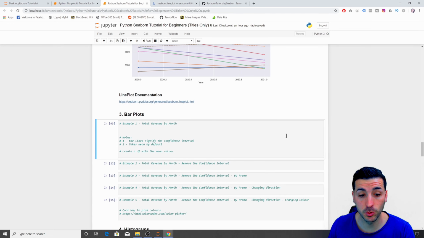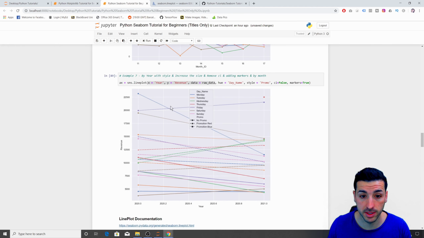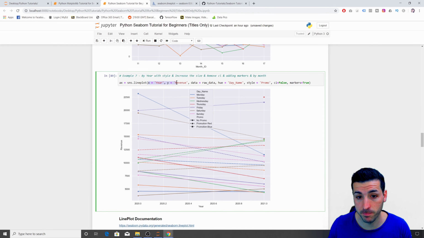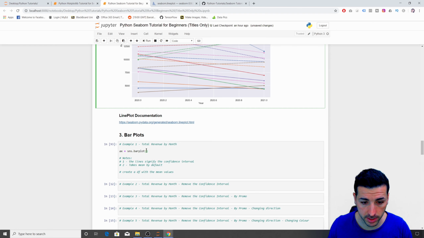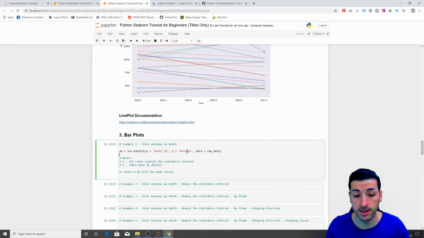Right, moving down to bar plots. The first bar plot we want to create is the revenue by month. So to do this, all we have to do is say AX equals SNS.barplot, open brackets, and again, we need an X, a Y, and then from where to take the data, which is the same as the line plot that we've done up here. So I'm just going to copy it, paste it down here, and I want to change my X to be the month ID because I want this to be by month. My Y is the revenue, and then I want to take this revenue and month ID from the raw data, which is our data frame.